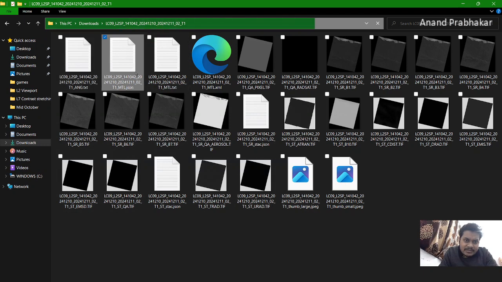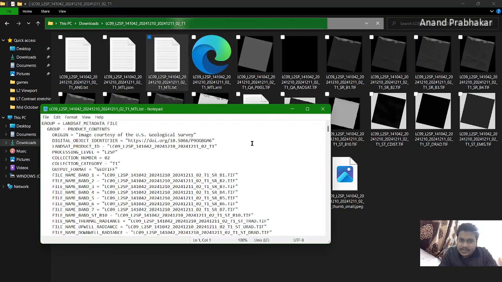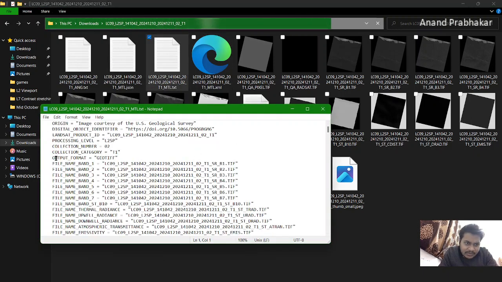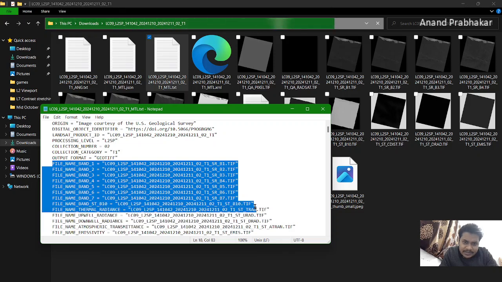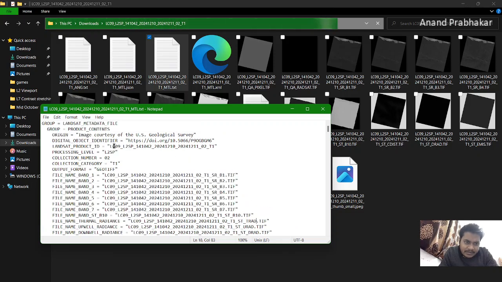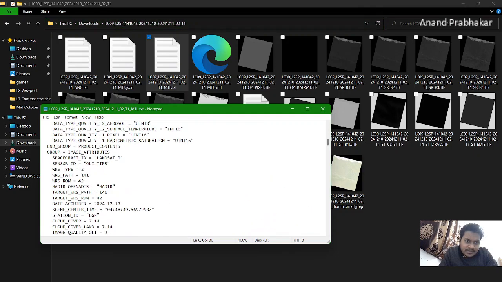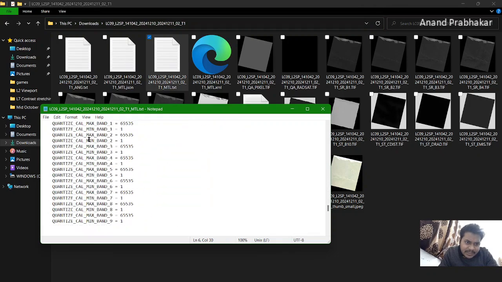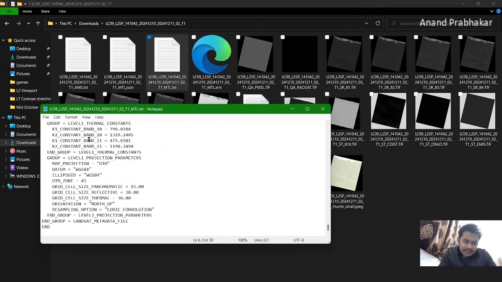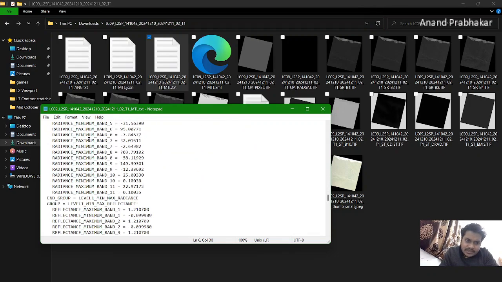Then we have a JSON file and a text file. These both are MTL files, metadata files. So let us open this text file. It contains all the information about the files contained inside the zip folder and about what it is, like L2SP, it is level 2 science product. So it contains all the information about the image basically.